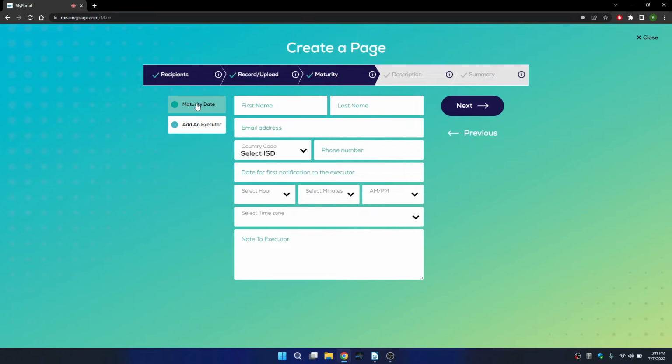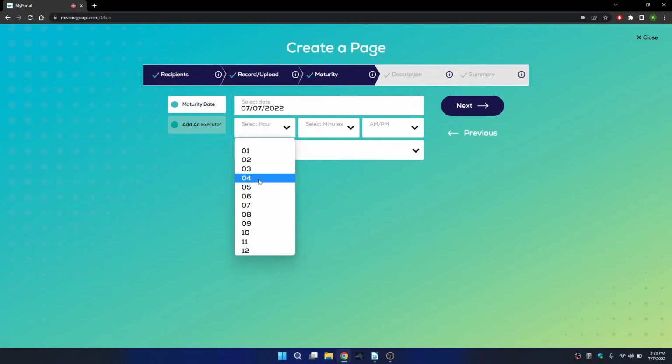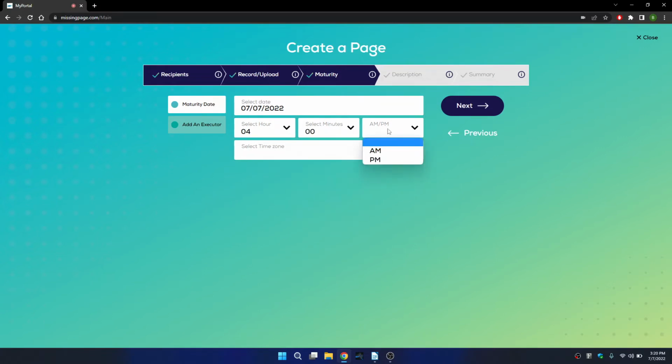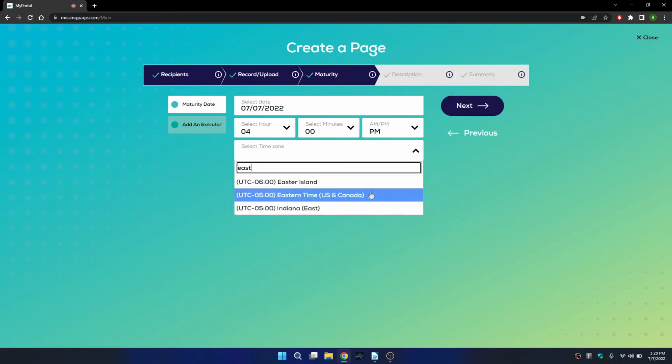But let's come back to the maturity date, and I'm going to select the birth date by clicking once. We are then presented with a calendar where we can make the selection. I'll choose a date. We can then choose the hour, as well as the minutes, and AM or PM. We can also select the time zone we'd like to use.